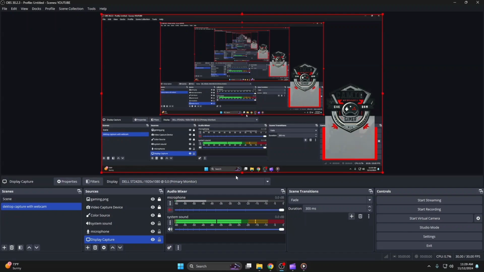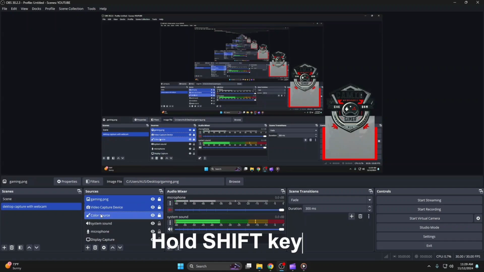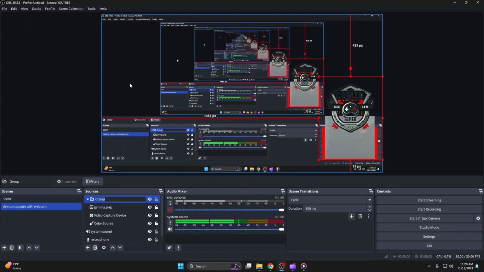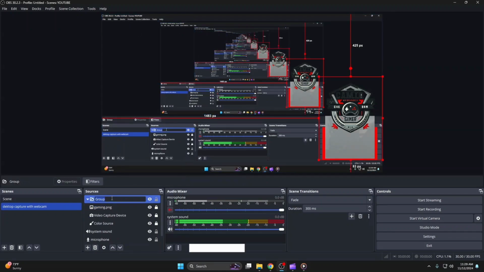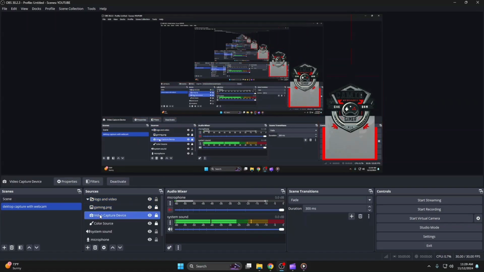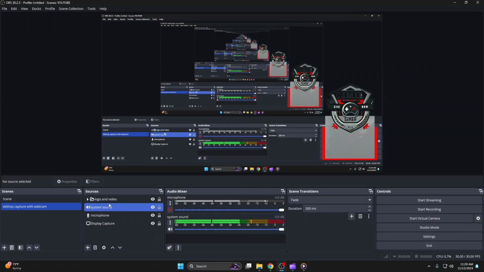Now I can click on the sources and I'll press the Shift key to select these three items. So the logo, the video and the border. I can right click on this and I can group the selected items. I'm going to call this group logo and video. Click on Enter and I can collapse this group so it helps clean up my list of sources. And this way I know when I select this item, I can show the whole group or I can hide the whole group. So it helps me organize my sources.